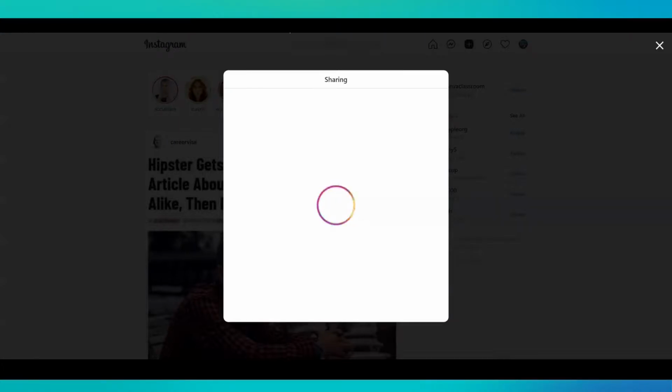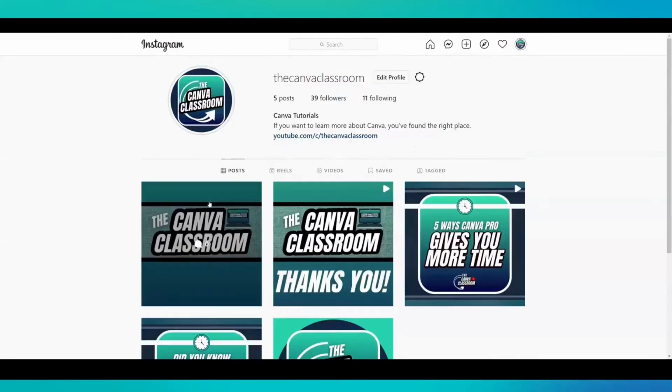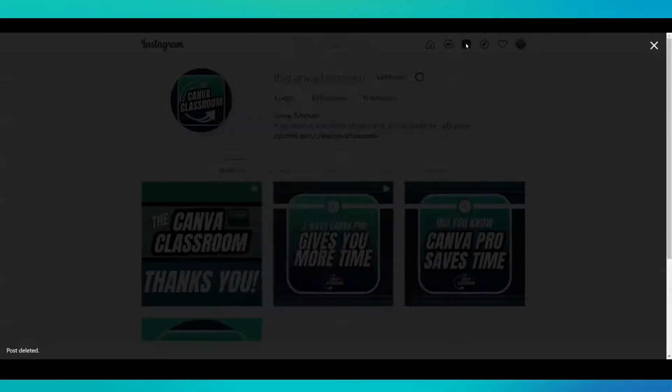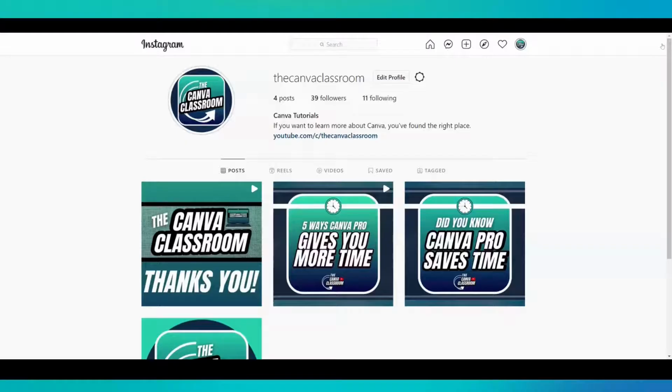It's thinking. Can you see it thinking? You can. I'm going to X out of that, and I'm going to go to my profile and see if it actually posted. It did. Look at that. So that's something that you need to know, is that you can drag photos and videos here from your computer. And that's a game changer. I am so glad about that.